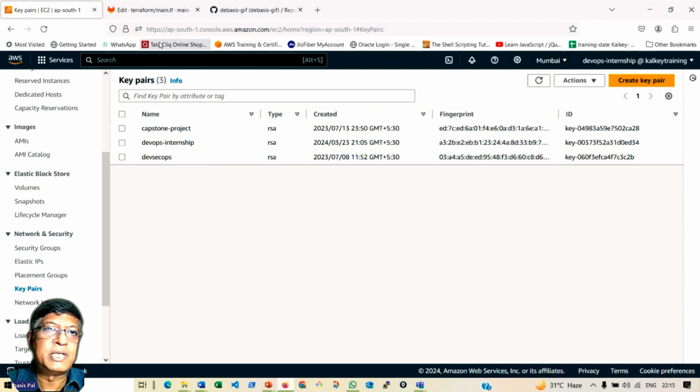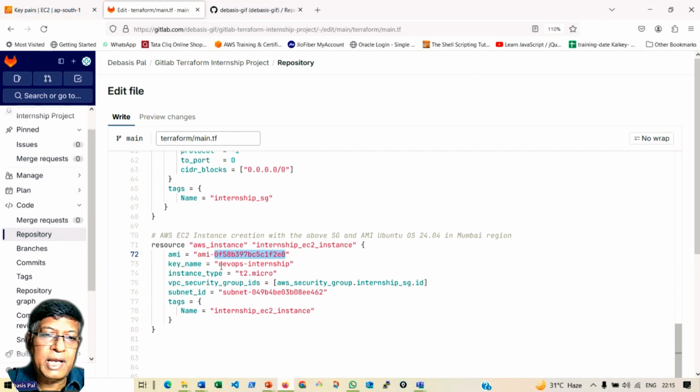So did I not mention the correct name for the key name? Yes, I did. This is important. And one more thing is important. What is the type? What is the size of the machine or the server? It is T2 micro.